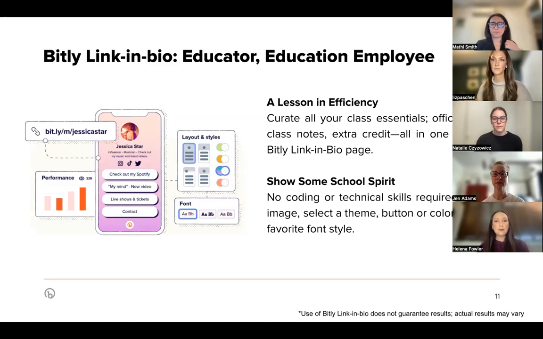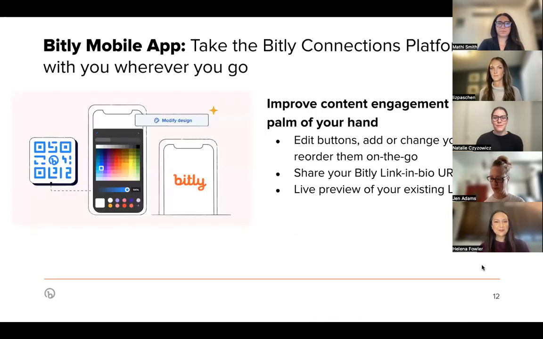And the beauty of our link in bio tool is that it's really easy to customize and set up. It requires no technical expertise, no coding. We have a really simple and straightforward and, dare I say, fun way to personalize your link in bio to make it as effective as you want it to be for whatever you might need it for. All right, I'm going to hand it over to Natalie to talk about our mobile offerings.